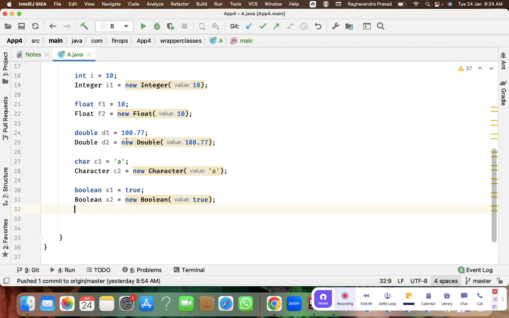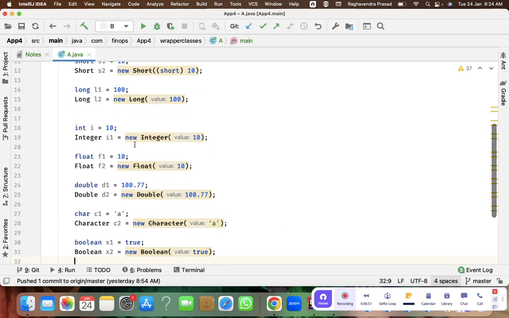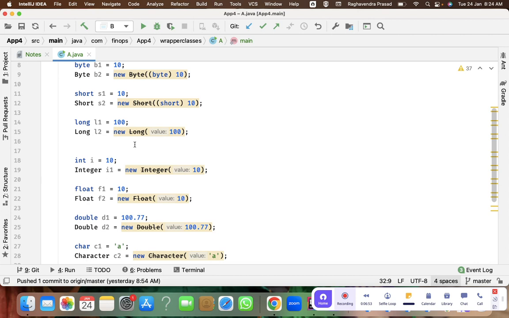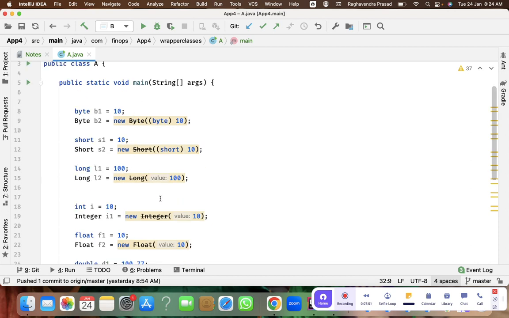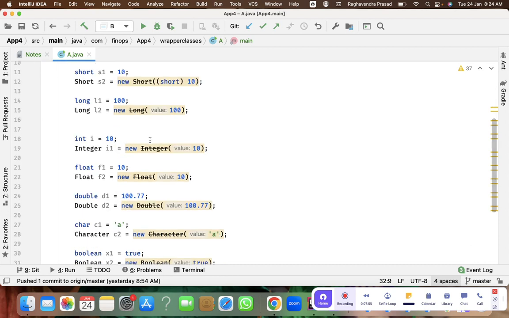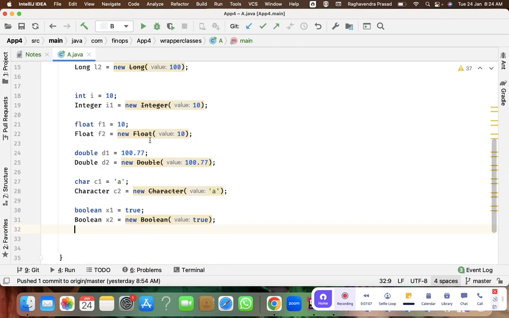So far, whatever variables we have learnt, the primitive data types, in real time we are very likely to use them less. But mostly we'll be using the wrapper data types.